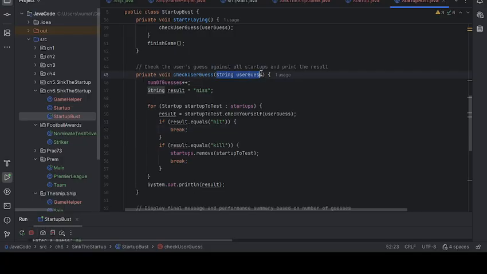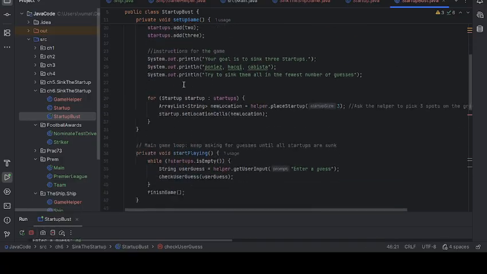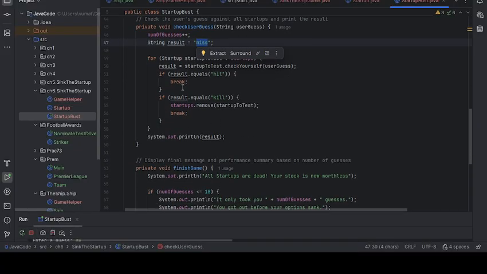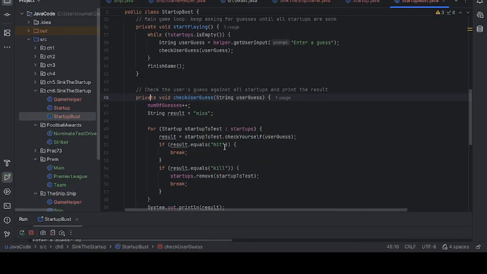Here we increment the number of guesses. When a user makes a guess, this gets incremented by 1. We have a default value for this result variable set to miss. In this for loop, it's saying for startup to test in startups. So while it's looping in the startups array list, we declare variable result, which stores the result of the user's guess from the check yourself method being called.